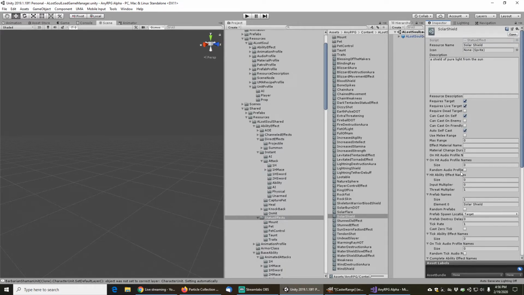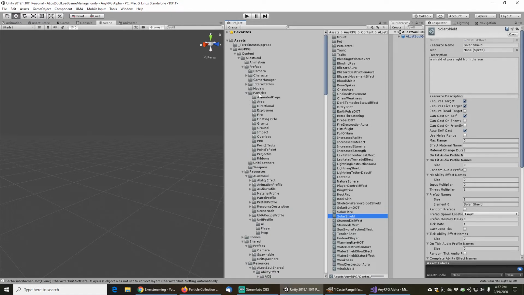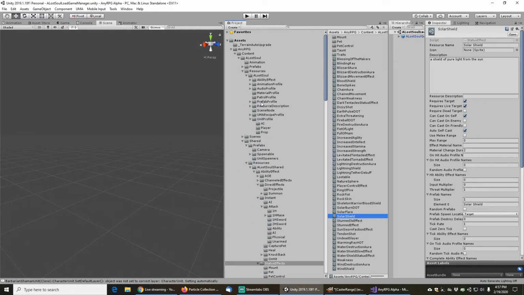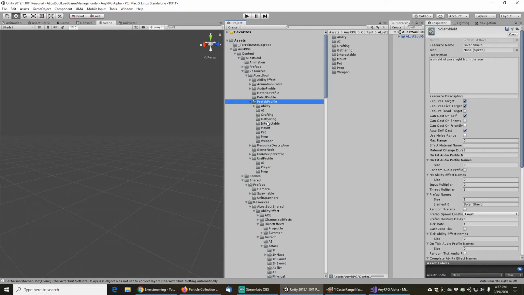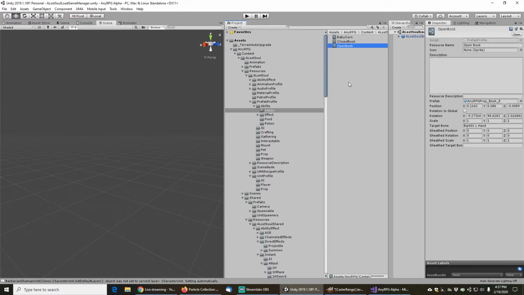And that's pretty much it. So then we want to go make the prefab for it. Under our resources folders, we have prefab profiles, and under ability here, I'm just going to copy any of them. I'll move this open book one back down to the ability. Rename this to solar shield.